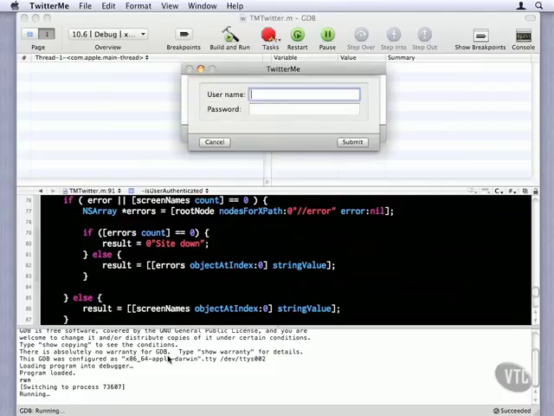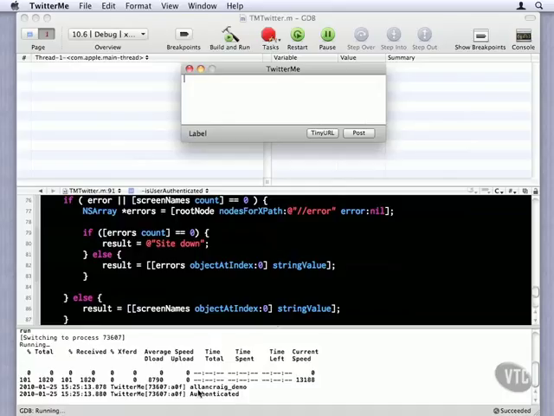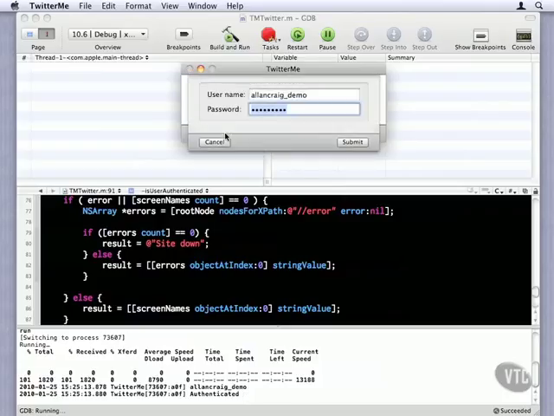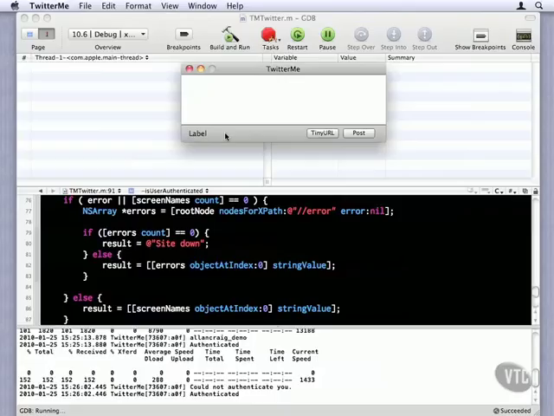And I'll put in my credentials. And looking in the console, we can see that it printed out my username, which is AlanCraig_demo. The authenticated is being printed from our main controller. If you remember, we're returning yes from this method, so it's going to print out authenticated no matter what we do here. Let's do it again. And this time I'll put in credentials that won't pass. Hit return. And now we see in the console that it's saying could not authenticate you, and that's what we're expecting.